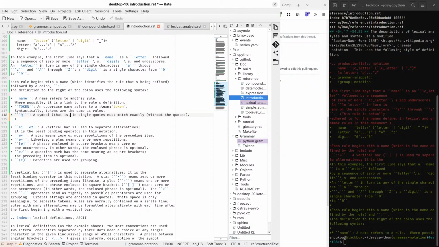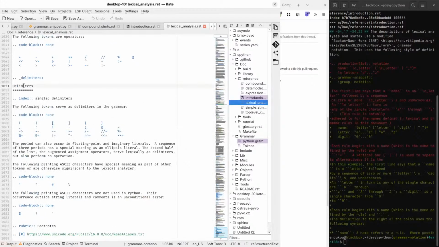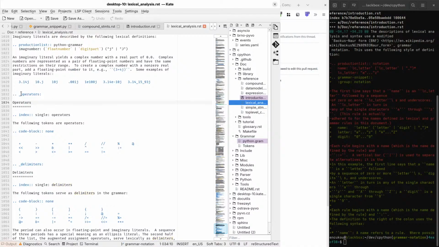Does this make a difference? Maybe it's Chris. Symbol and single quotes actually denotes a delimiter or operator.